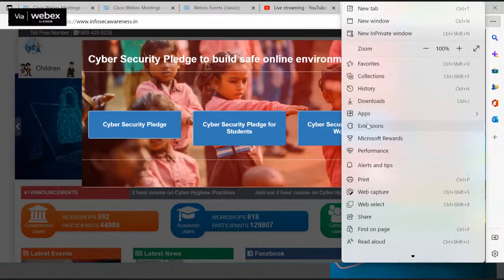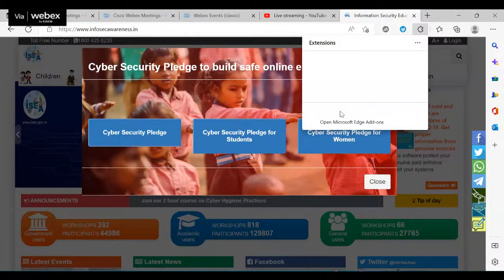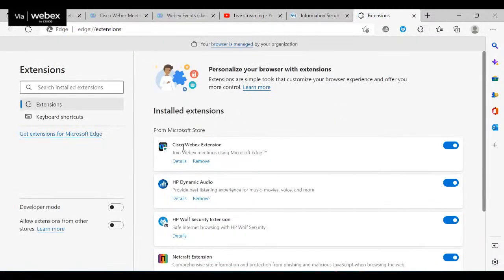Let's see what the extensions are. Okay, so these are the extensions I have in my system, right? Cisco WebEx. In the morning, you might have installed this extension to attend this WebEx, right? To attend this class, we have sent a WebEx link to you. It may not work directly. It will ask you to download its extension. Then only it will work.